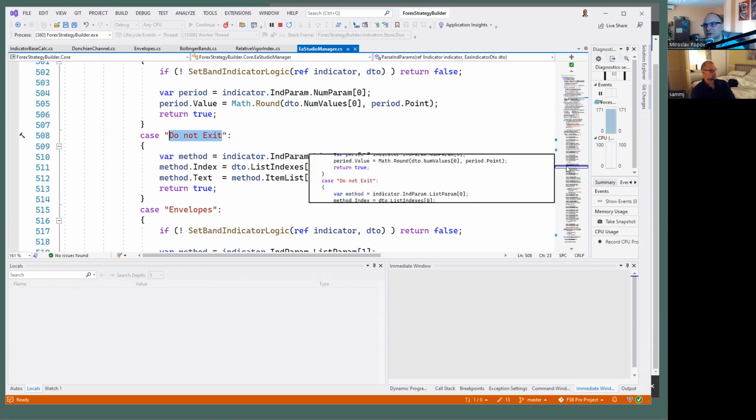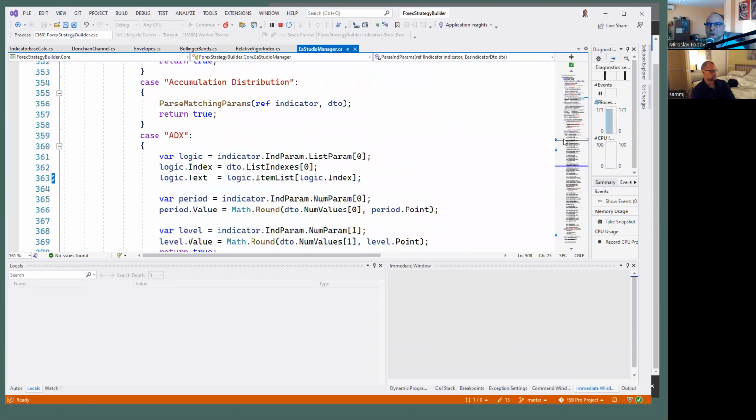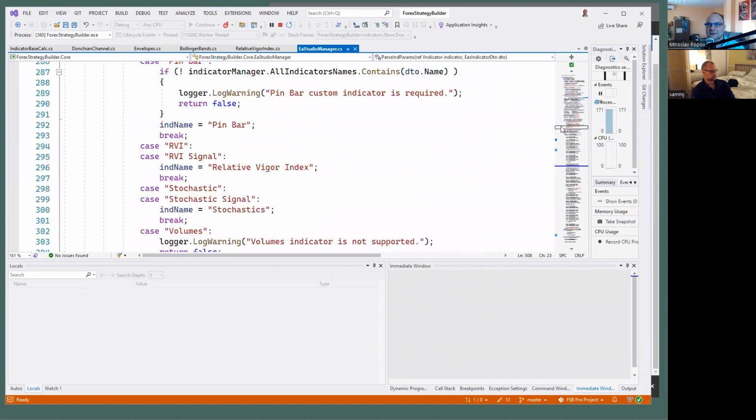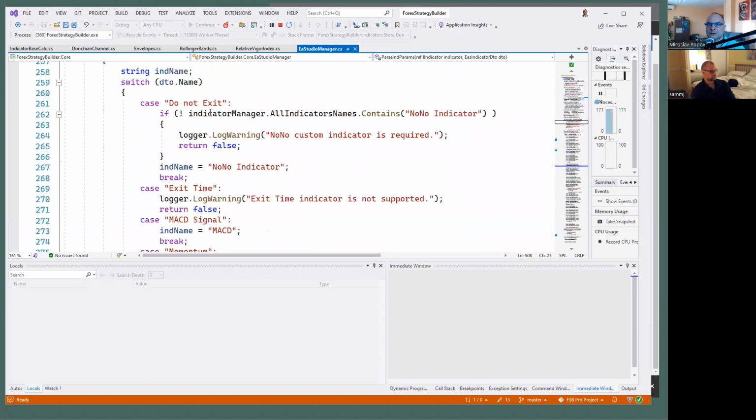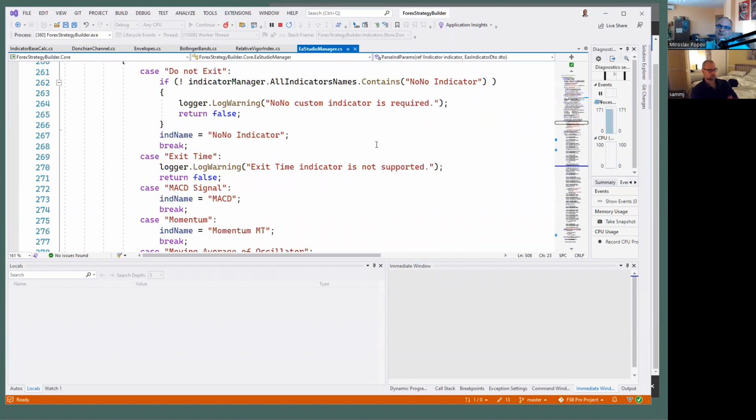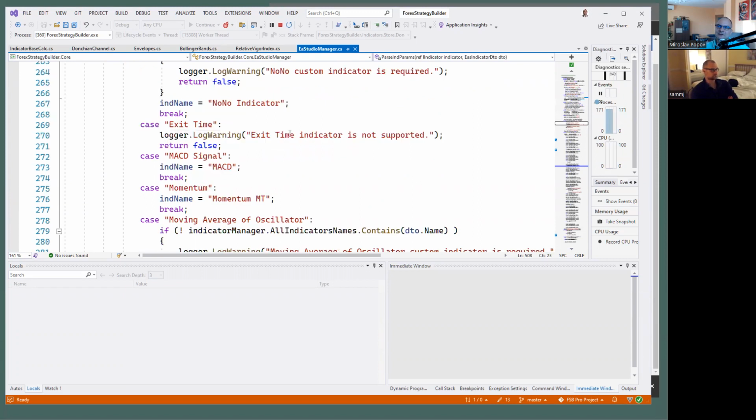Do not exit works, but it requires this custom indicator. When I come here to the code, do not exit requires no custom indicator. I ask the users to install it, which is not good. Yeah, I see. That's why I want to make that in the stock indicators. Yeah, it will exist as a custom indicator, but we will have this do not exit. Exit time is not implemented. We have to do it.